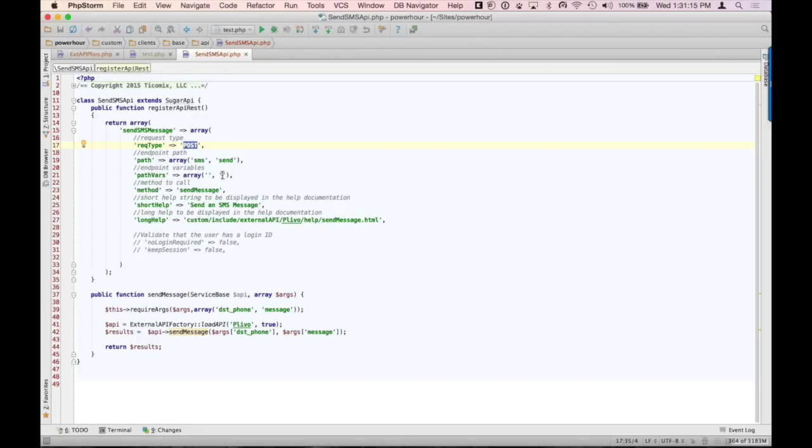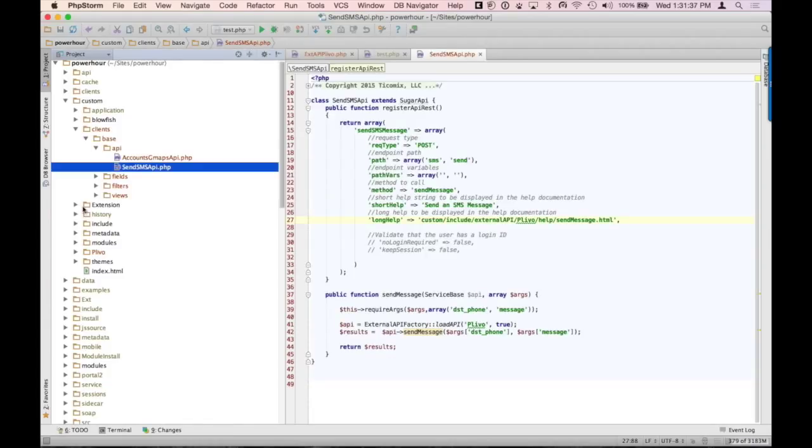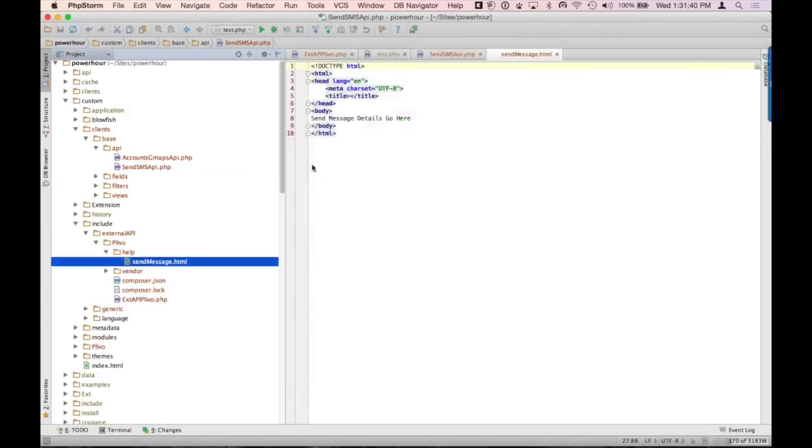I am going to have some variables that I'm going to pass. I'm going to pass 2 variables into my function. I have the name of a function called sendMessage. I indicate that I have some help that's going to appear on the single line on the REST screen. And then I have a file that is used for the long help that I can put any customization of code in. So I went in and I created custom include external API help send message.